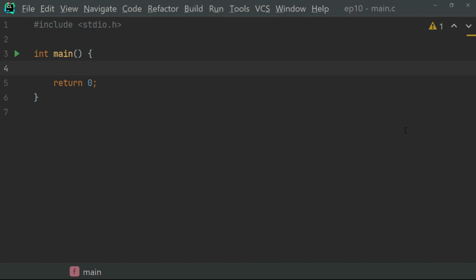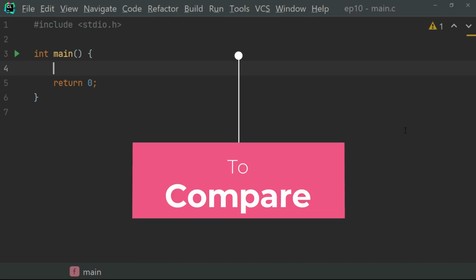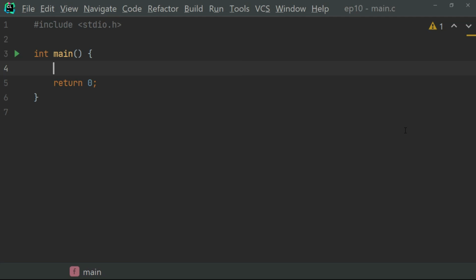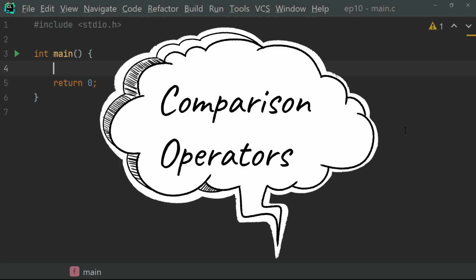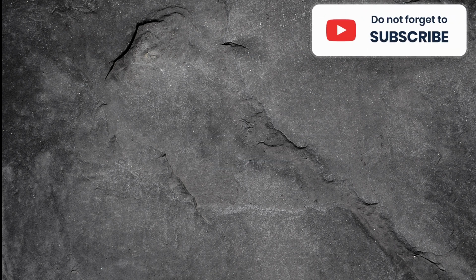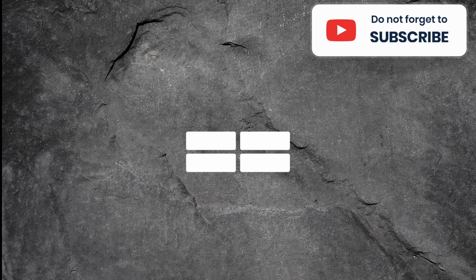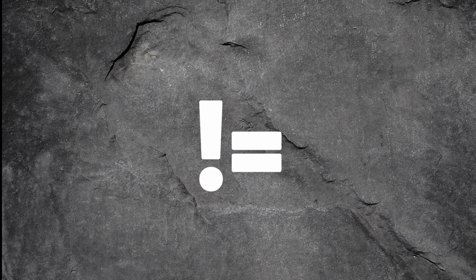Relational operators in C programming are used to compare two values and determine their relationship. They are also commonly referred to as comparison operators. There are 6 basic relational operators in C programming. We have the greater than operator, the greater than or equal to operator, the less than operator, the less than or equal to operator, the equal to operator, and the not equal to operator.